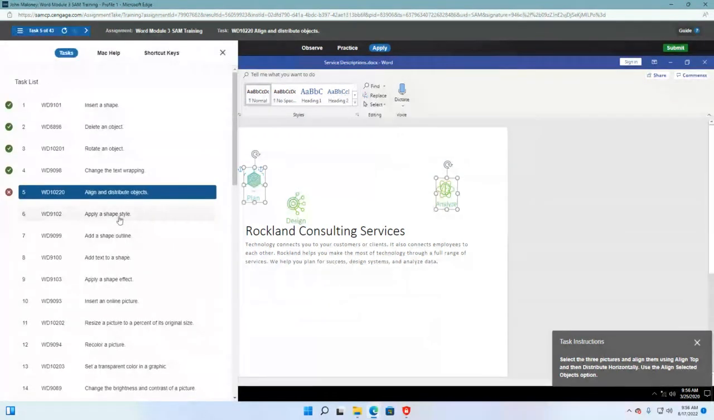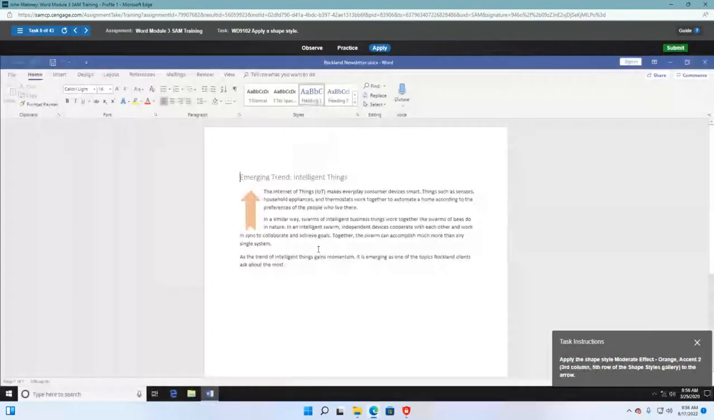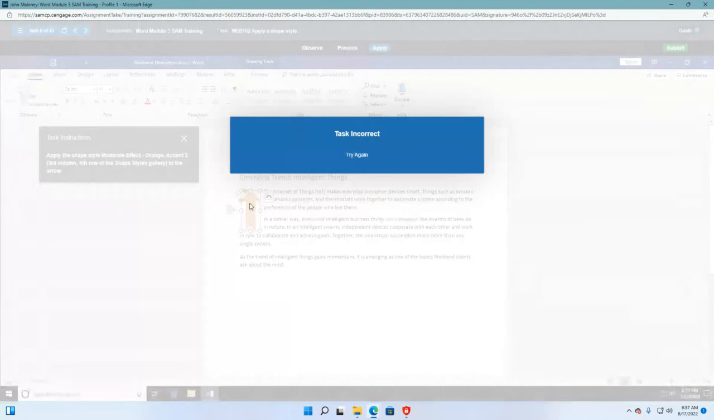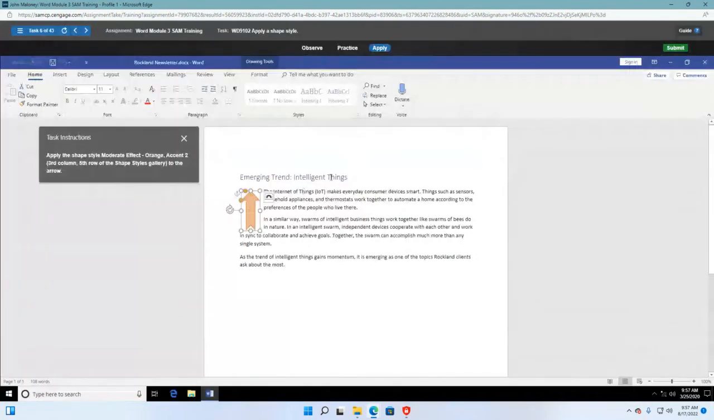I got to move though. Apply a shape style. Let's see. So it looks like anything with shapes where I'm doing selections, I'm not going to be able to do it. Oh well. Apply the shape style. To apply anything, I have to click it. When I click it, then there'll be a Format tab, but I'm not seemingly, okay, same thing, but that's the way you do it.